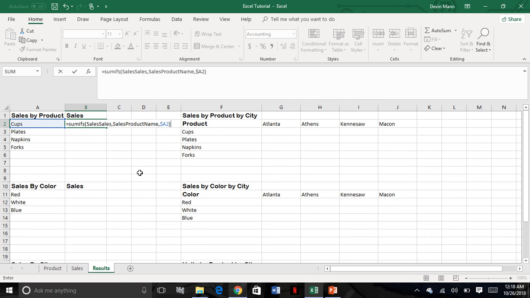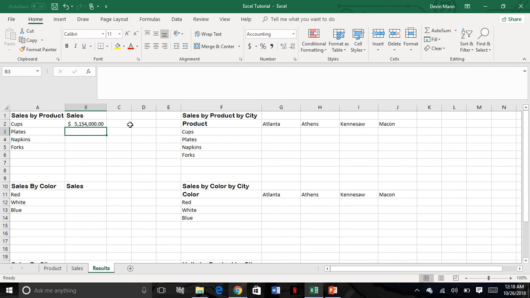Now, this dollar sign is very important because this dollar sign actually keeps the category that it is on in place. So if I wanted to drag this across, right, I can drag it across and it still keeps it at A2, as you can see. But now if I want to drag this down, I can drag it down, right? And the 2 actually changes because the dollar sign only works for the number or letter that it is in front of.